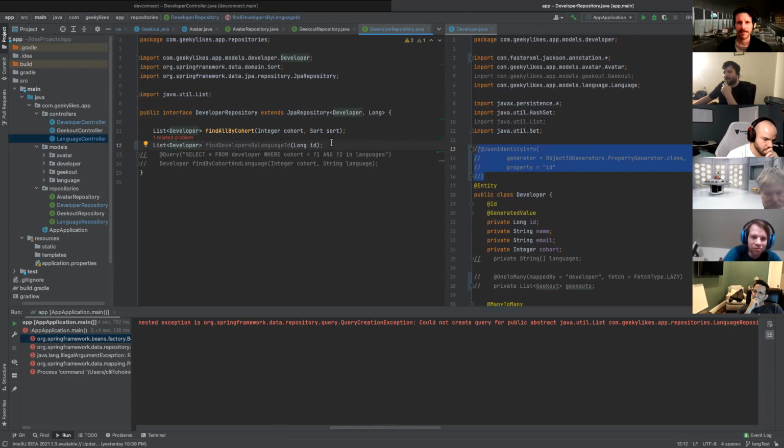I feel like I've done others, but you can't return a developer from a language repository. That might be right. That makes sense. That might be the pattern. Well, that makes sense.